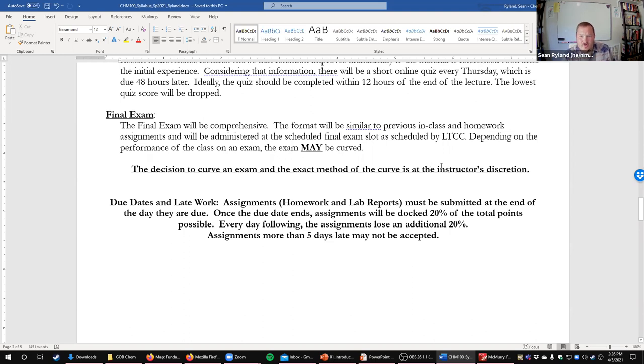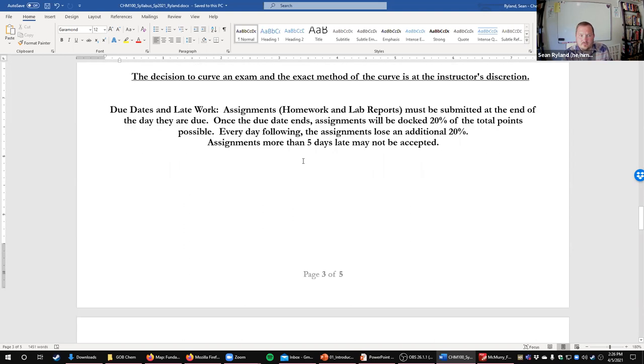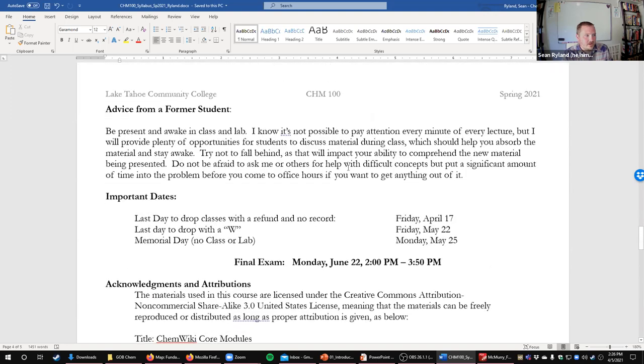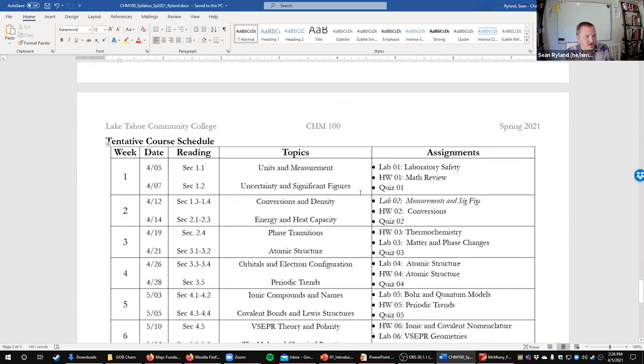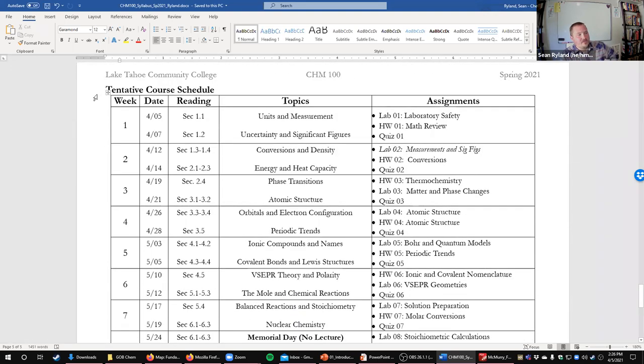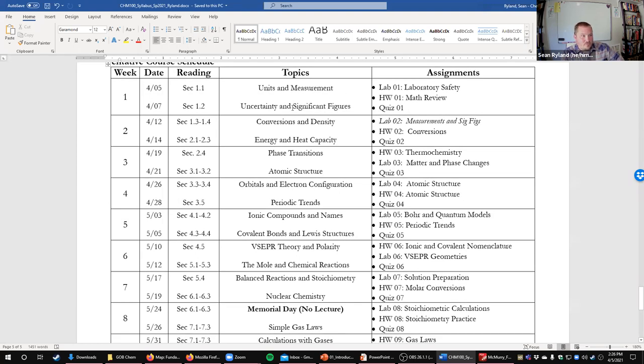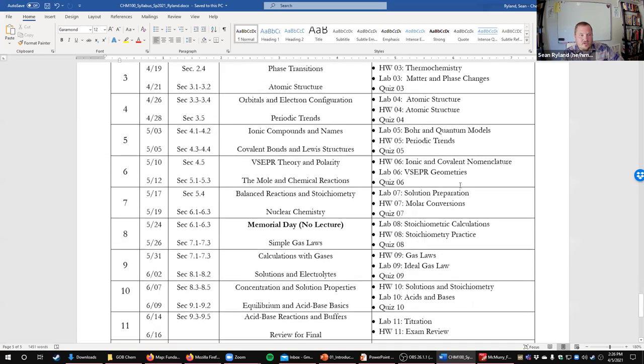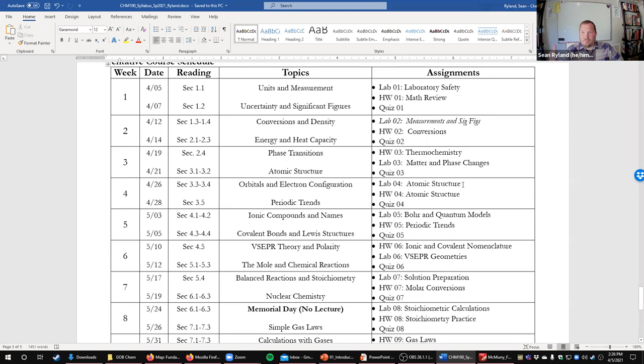Any questions on late work or anything like that? All right. At the end here, I'll pull this out separately as a PDF for you. This is our weekly schedule that's going to have a list of assignments for each week. But it's going to be the same things: a lab, a homework, and a quiz every week. So plan on those 3 assignments every week.